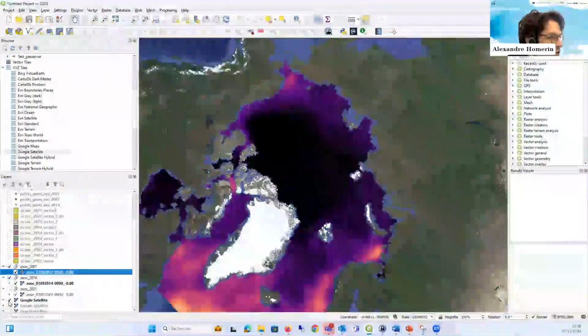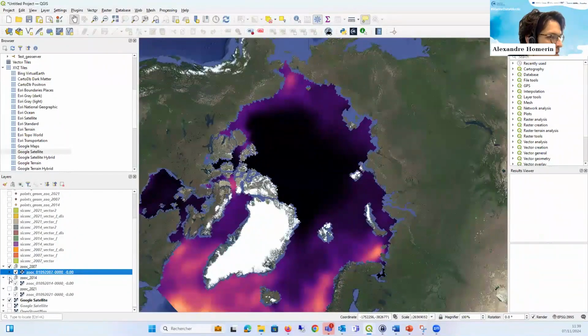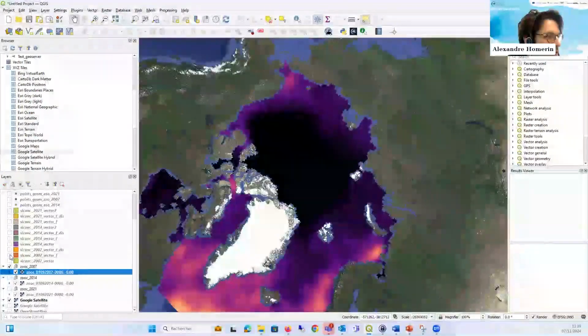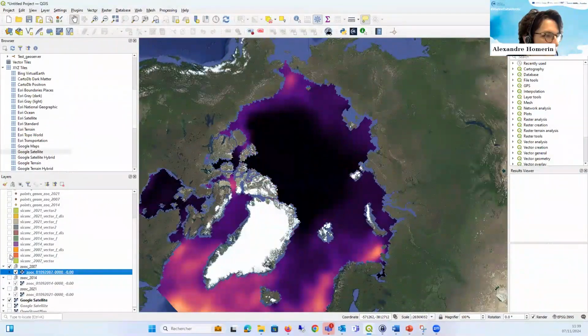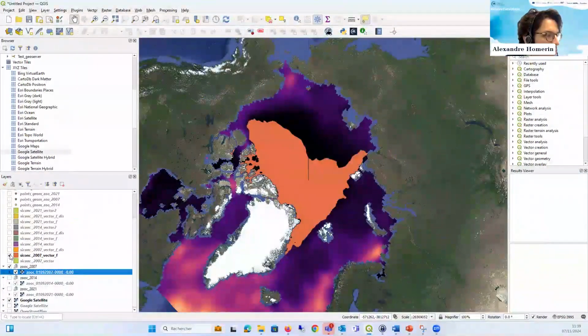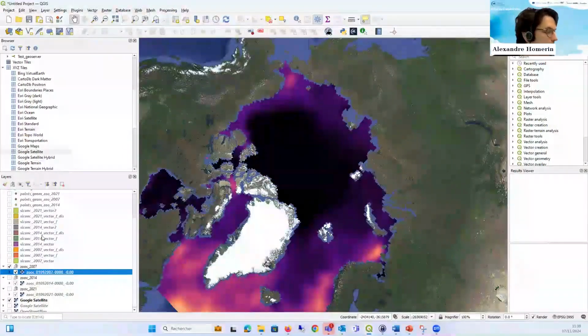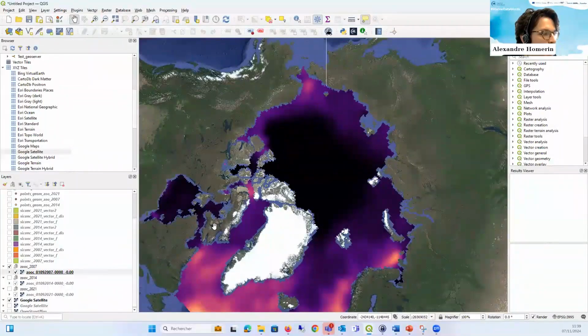So here, this layer is from 2007. Oops, sorry, I've erased the background layer. And if we look at the sea ice at the same period, we have something that quite resembles the sea ice extent that we have just computed before, especially in this area. And so what we're going to do now is show you how to sample data at several locations of the dataset.